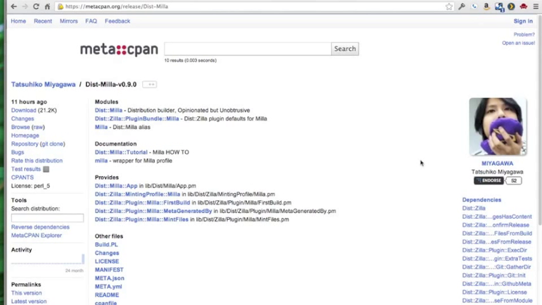Hi everyone, today I'm gonna show you how to create a new distribution with Milla and release it to CPAN and manage the versions and all that stuff.